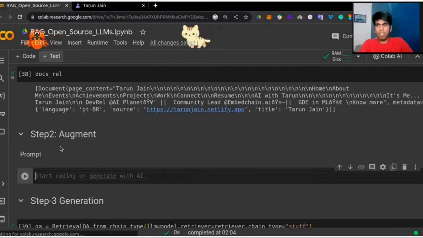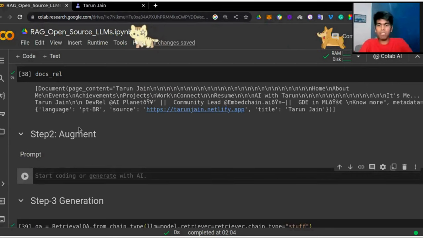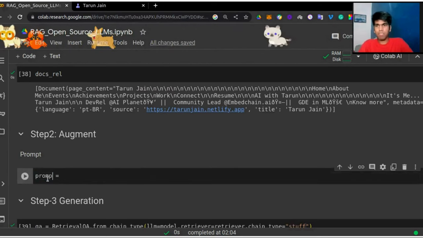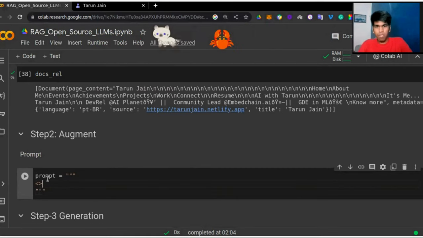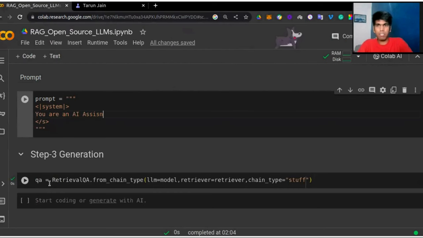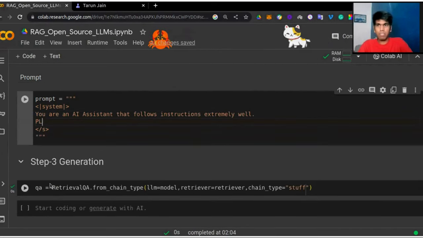So let's test the prompt. For each model, there is a certain prompt template that you need to follow. So let's use a template over here. I'll call this prompt. The template goes something like this. It starts with system, and it is closed by the end tag. Here you can write your system prompt. My system prompt will be: you are an AI assistant that follows instructions extremely well. Please be truthful and give direct answers. So this is my system prompt.